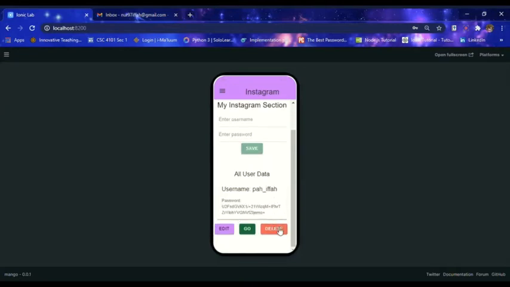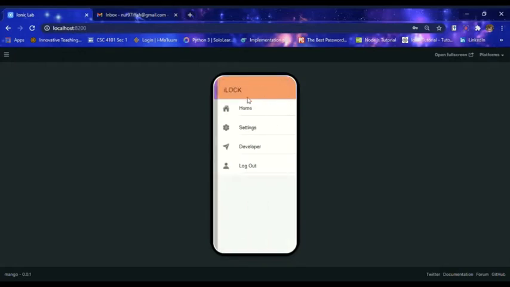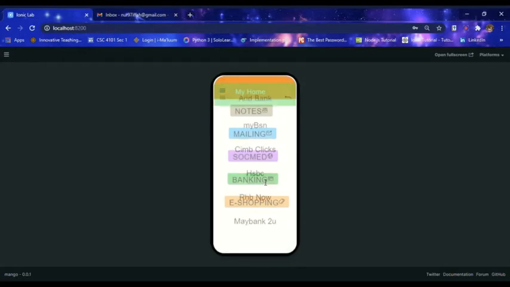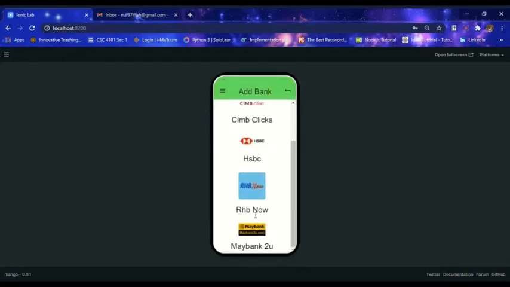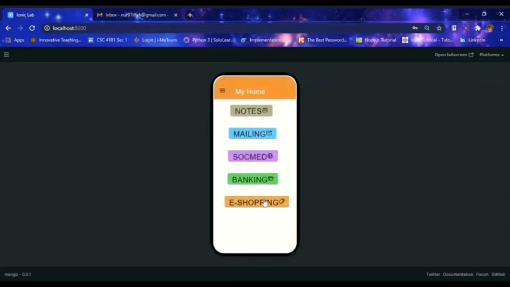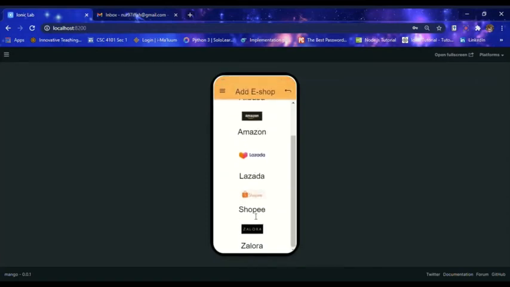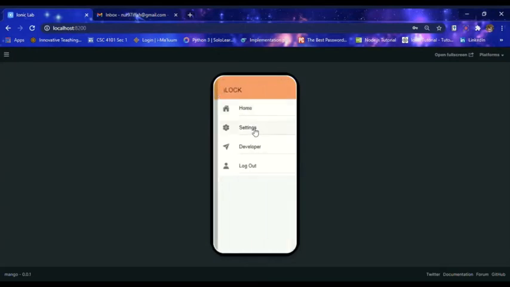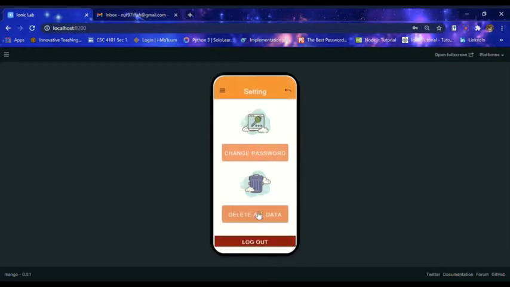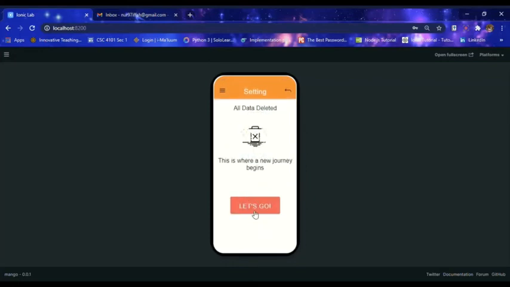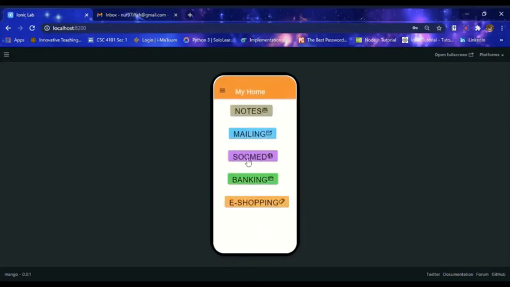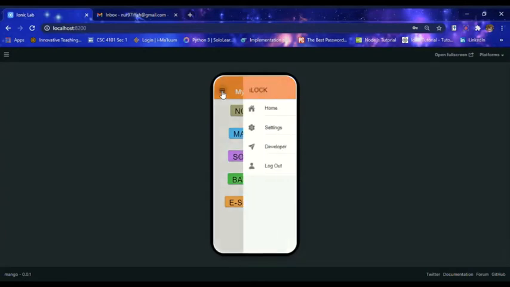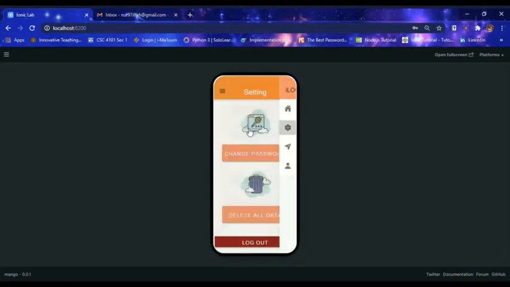Delete. And also for the banking account, we have displayed some famous banks, and there is a shopping account too. It has the same function as before. For setting, we can choose to delete all data, where it should delete all the data that we have entered before. In setting, we can also see the change password.